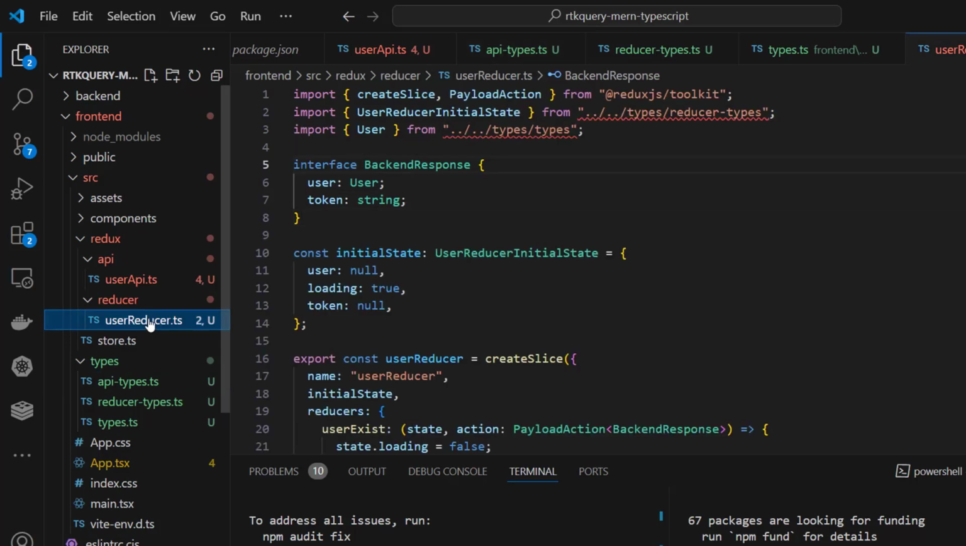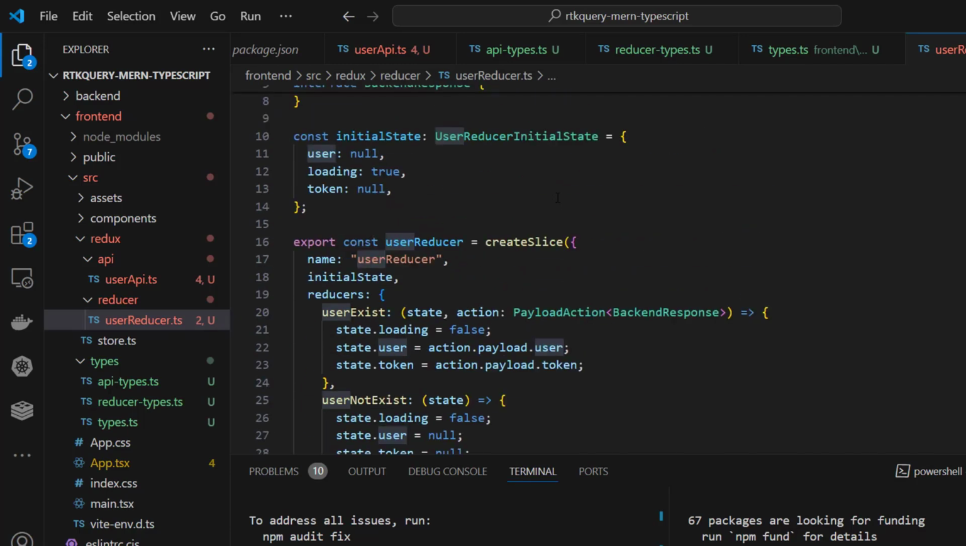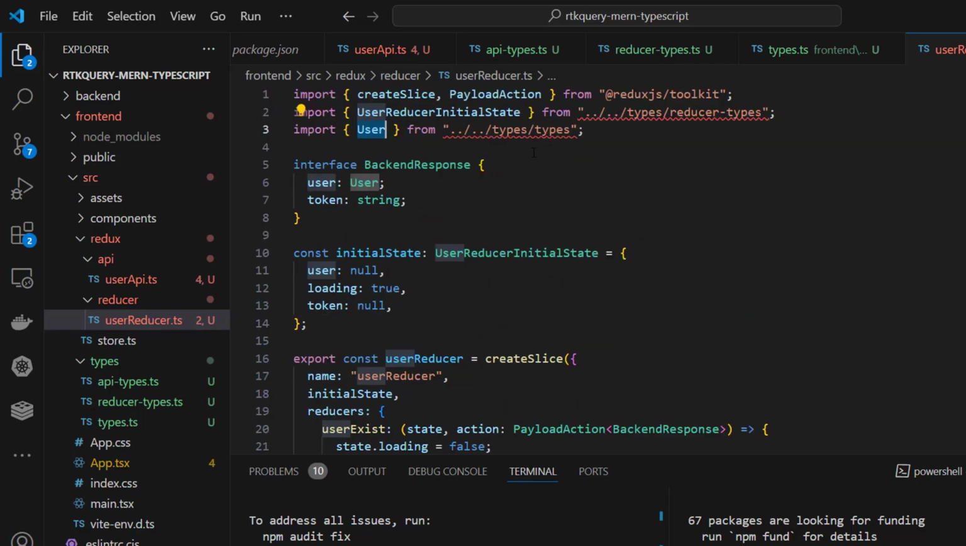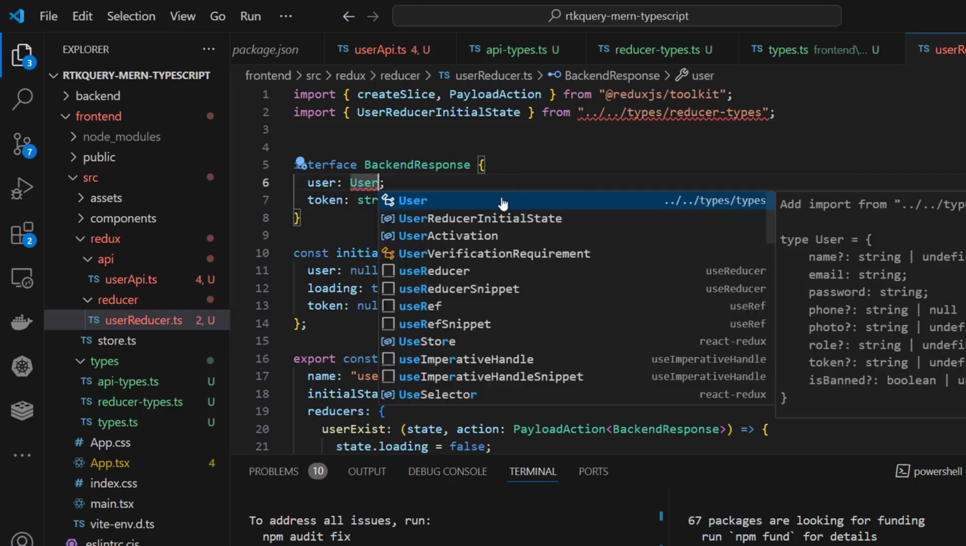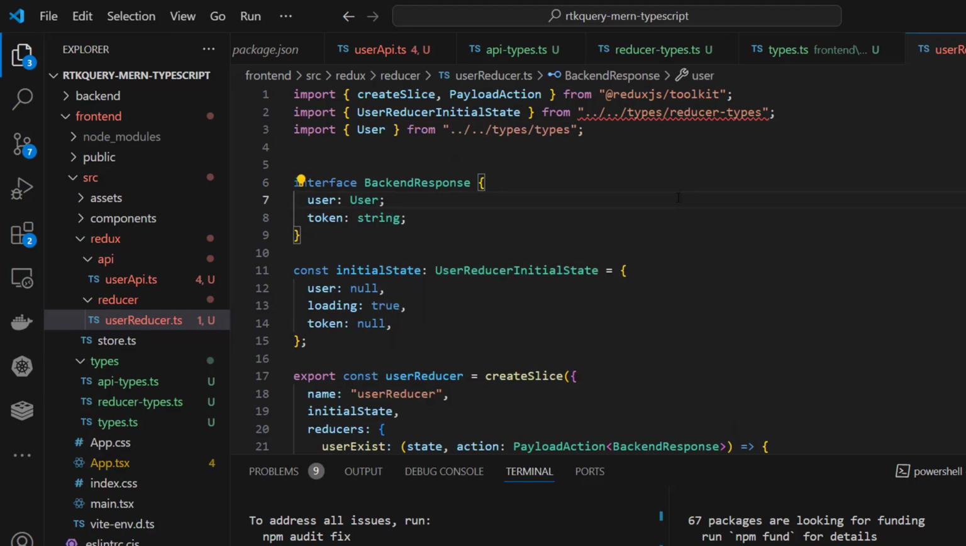And what we need? UserResponse. Another thing, we use initial state and user. So we are getting an error on user. No worries, we will create user. This is the user. So I am removing it and importing it once again. I think it will be solved. It will come from types. And in reducer types, we need the user reducer state.